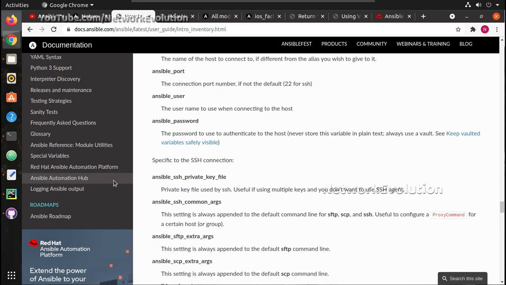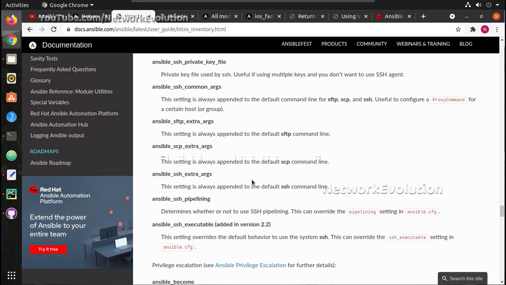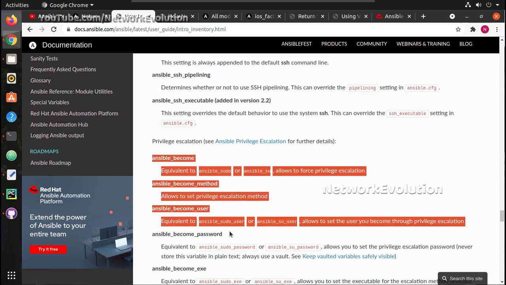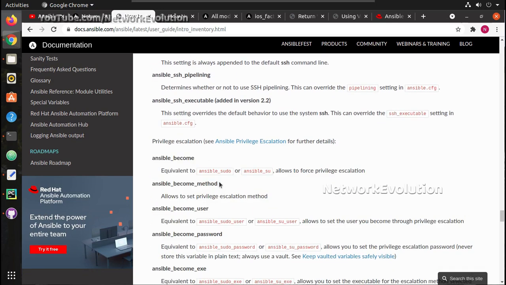And in case of ansible_ssh, if you're using the SSH key for connecting to Cisco device, you need to use ansible_ssh. We will see these options later. And for enable password, you need to configure it in this way. So we need to configure become, and in case of networking, the become method is going to be enable.